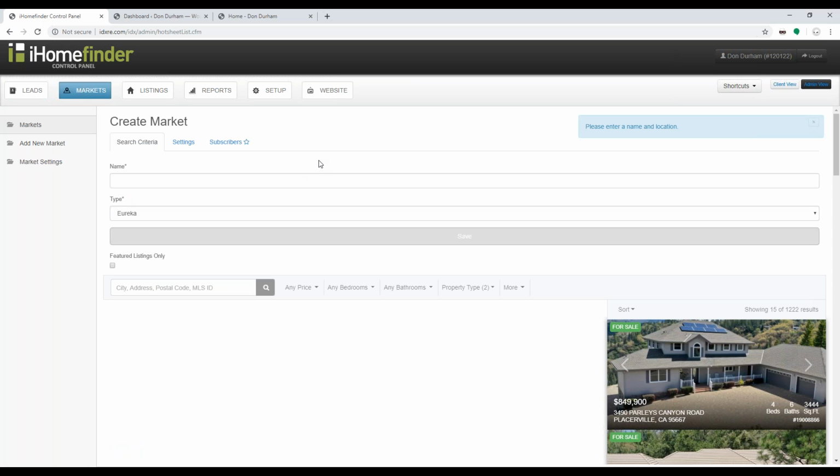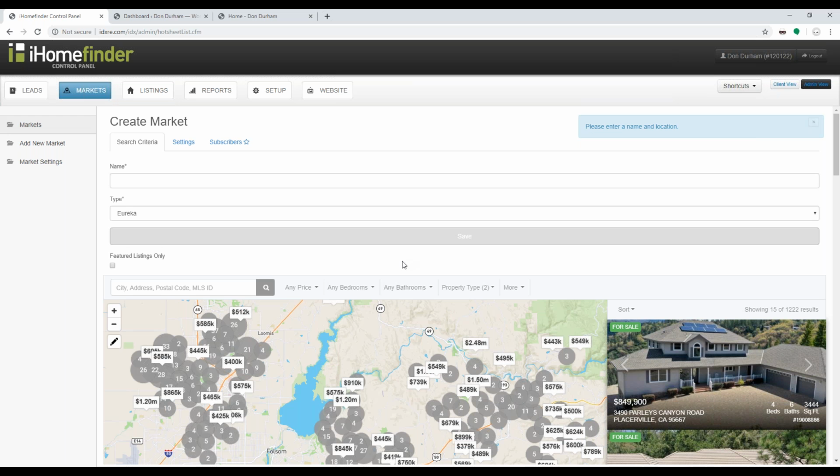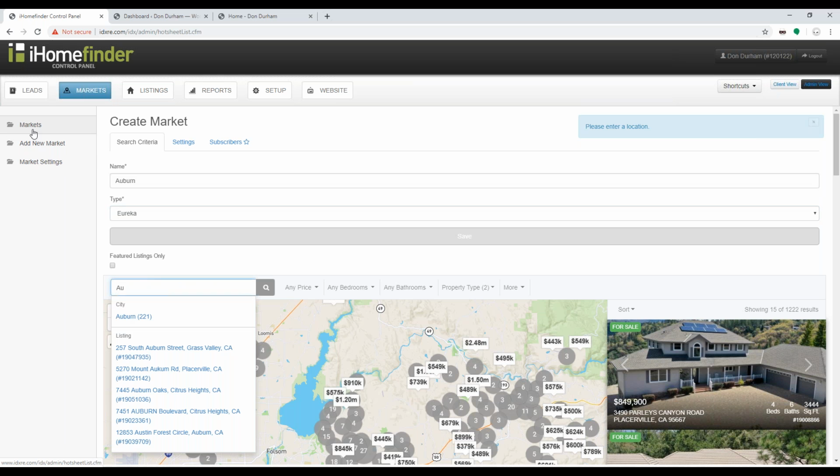This account is using Eureka. So if you have Eureka, you will have the Eureka map to be able to display on the markets. Otherwise, you'll have a basic search form. So you would just go ahead and give your market a name, and you have your different types. You just leave that selected as Eureka. For testing purposes, I'm going to go ahead and add in the city of Auburn here.